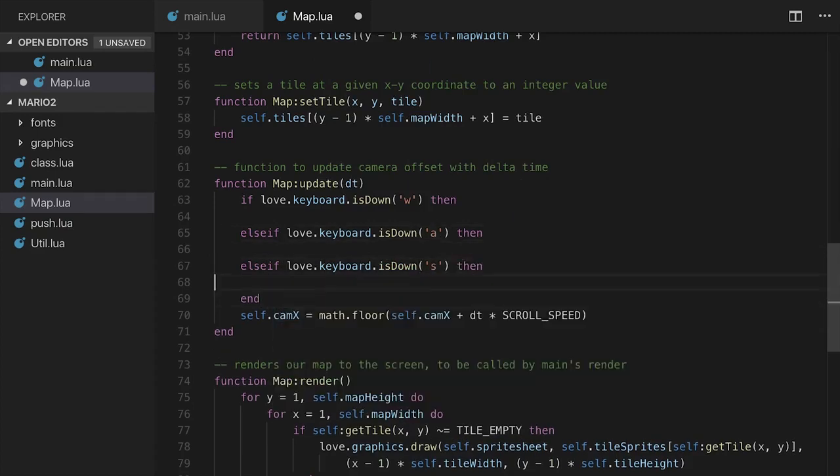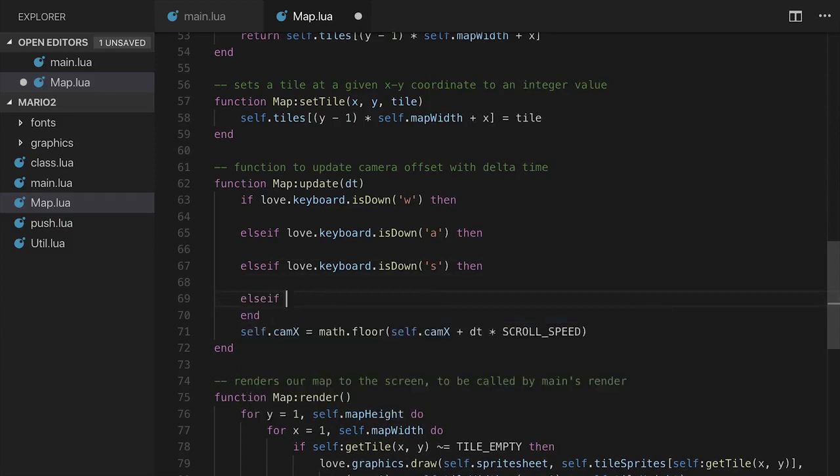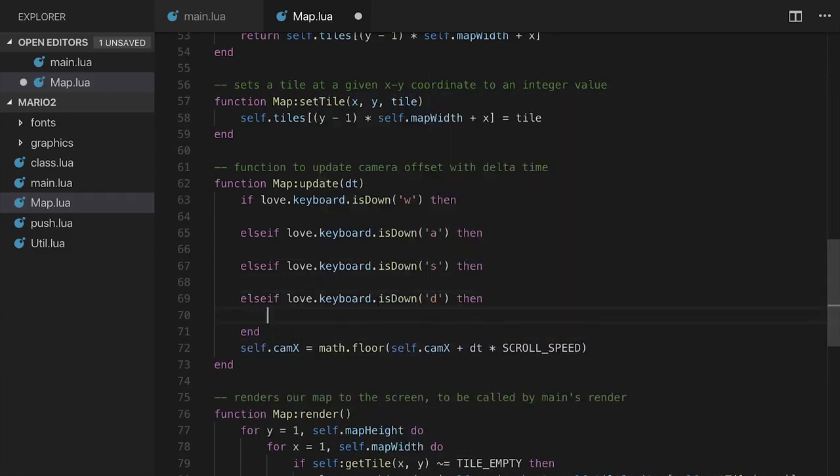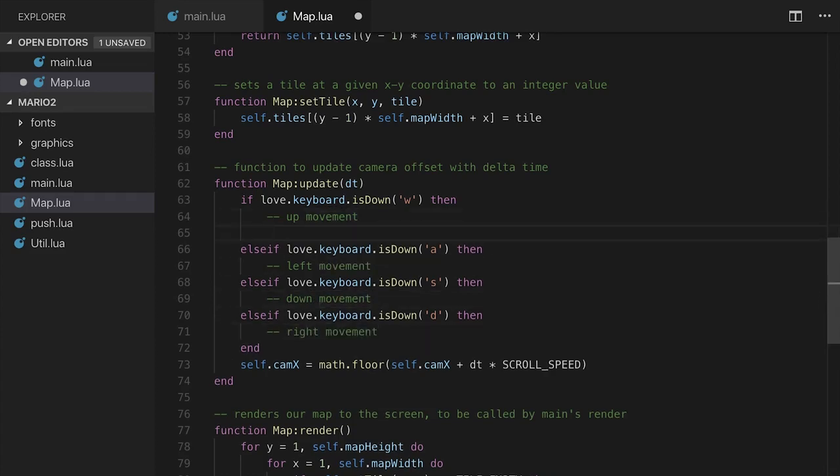and else if love.keyboard.isDown D. Cool. So in here we're basically checking up, left, down, and right for the movement. So we'll just say up movement just to keep myself organized here, left movement, and this is down movement and right movement. What we want to do now is basically do what we're doing down here.